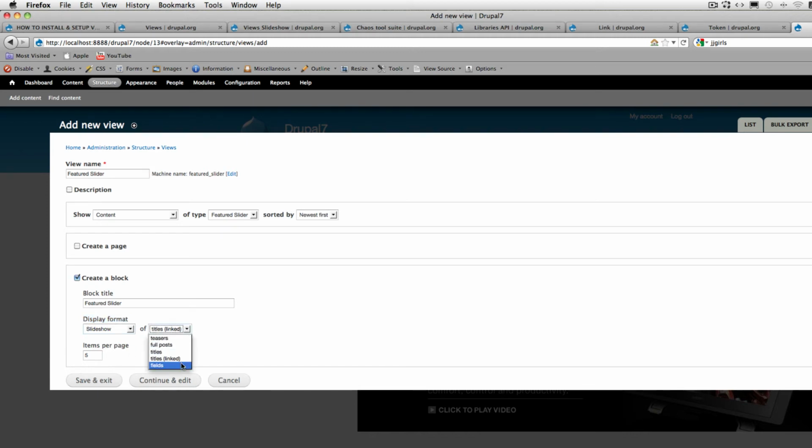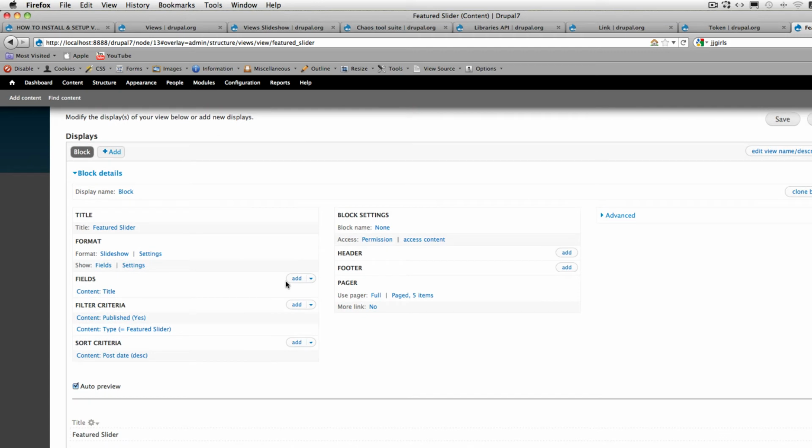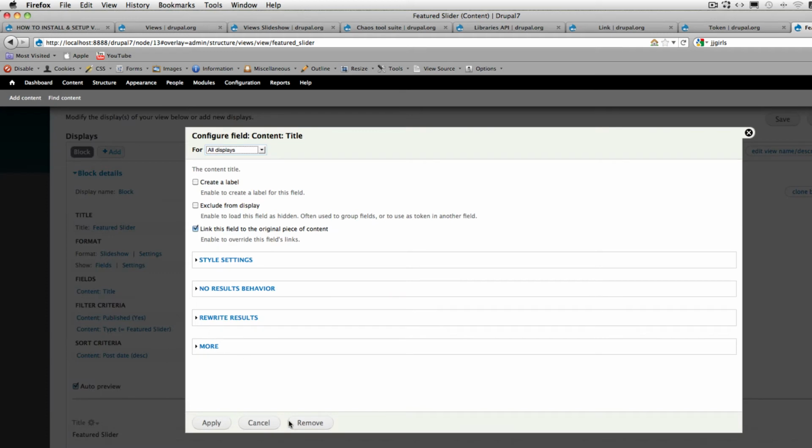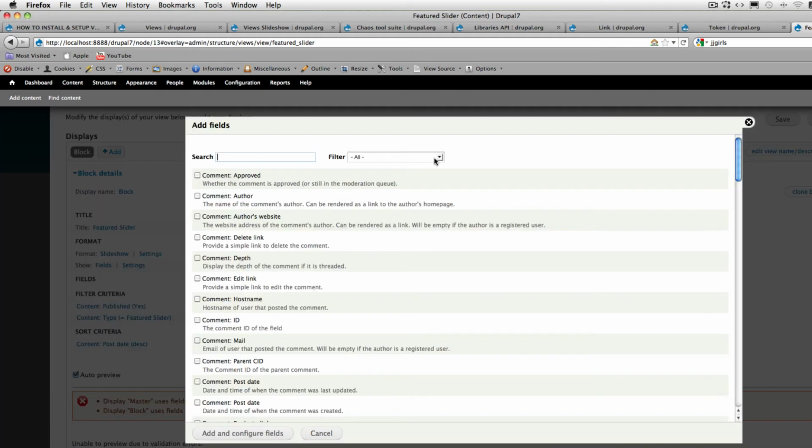Of fields, items per page 5. You can choose the number of items you want to display per slide, on the page. So click continue and edit, and now we have created the view. Next, let's add some fields. First, let's remove this title field because we don't want to display the title field. We need only images.